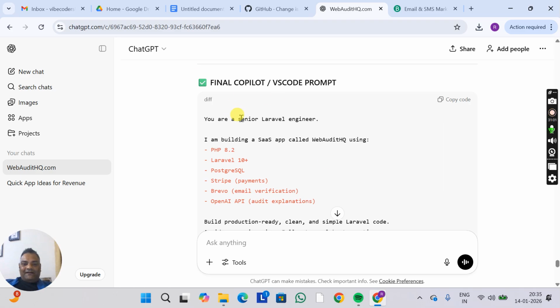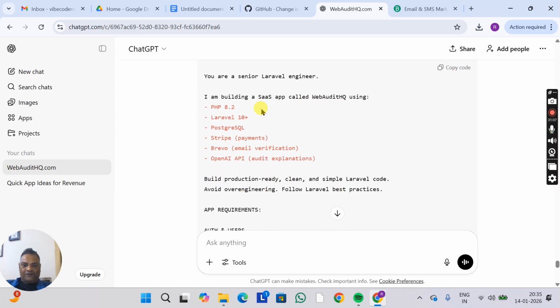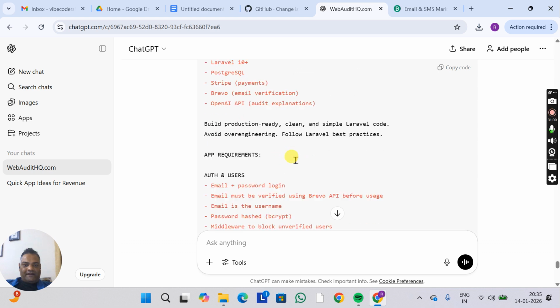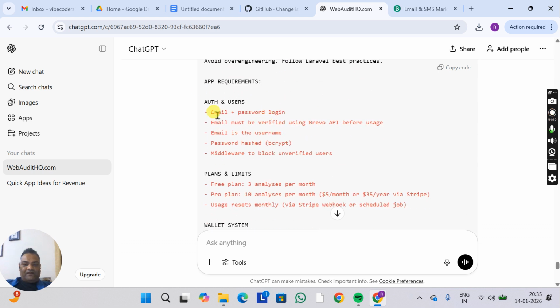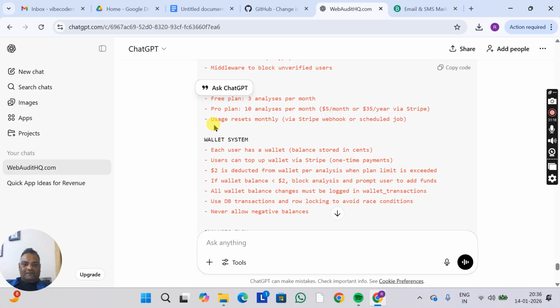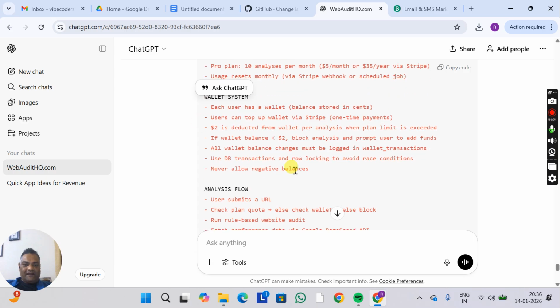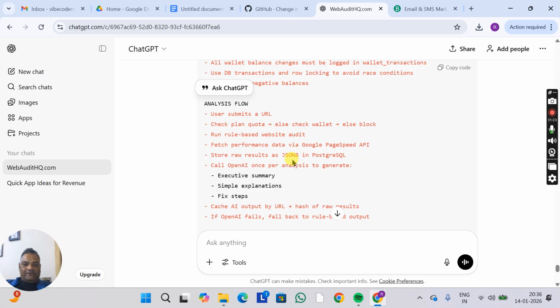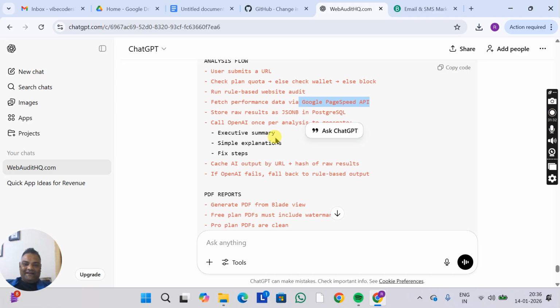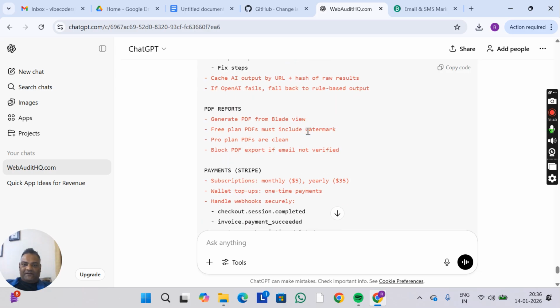So here comes the senior engineer level prompt with the OpenAI production-ready requirements. This is the sign up and plan. What is the plan we are having? Wallet system, analysis flow, user submits. So they have actually given the API. Later on we will also be using the OpenAI API, so when we build this app, that will be a lot of fun.